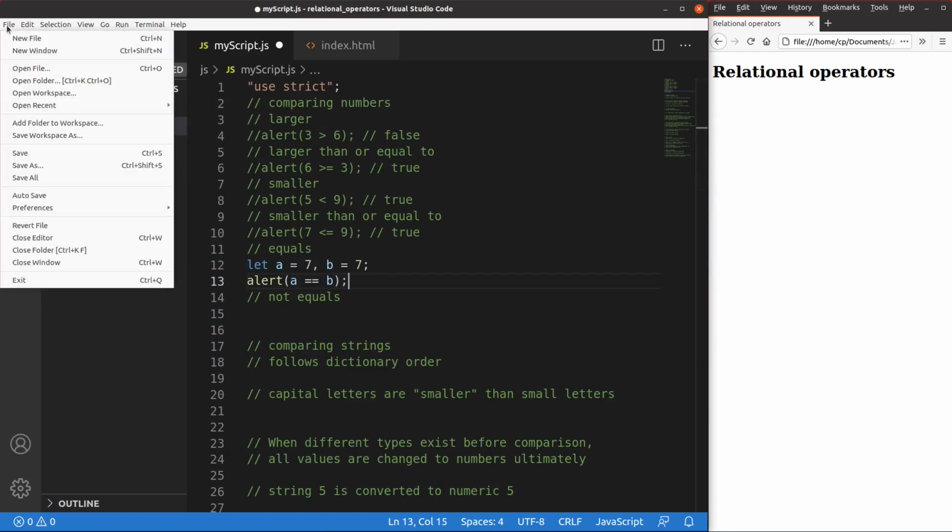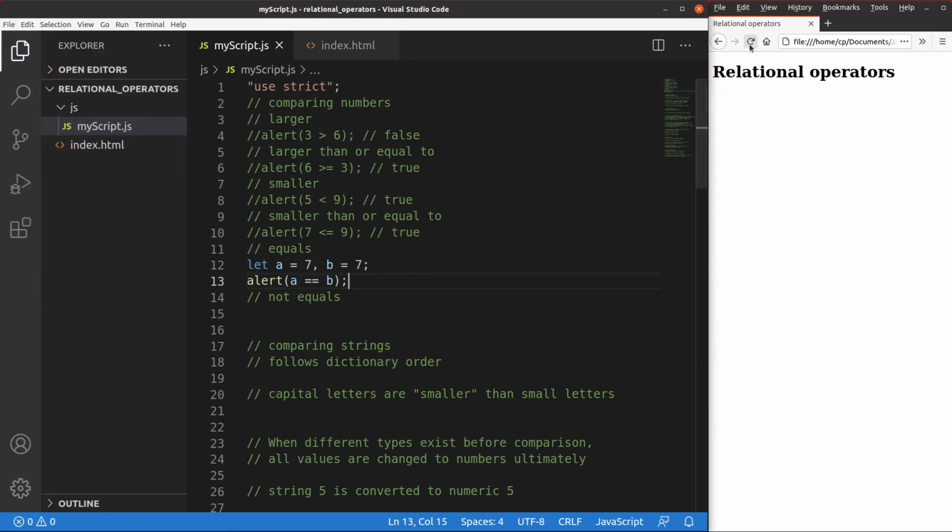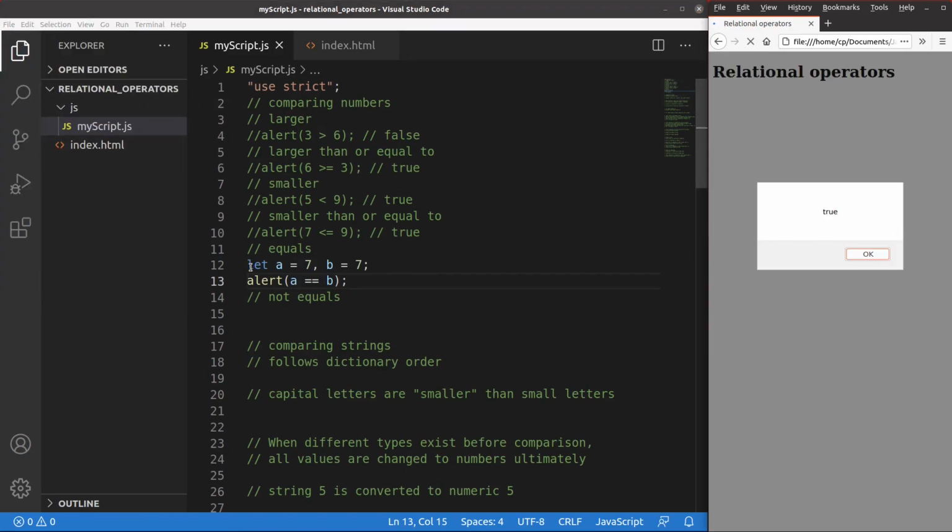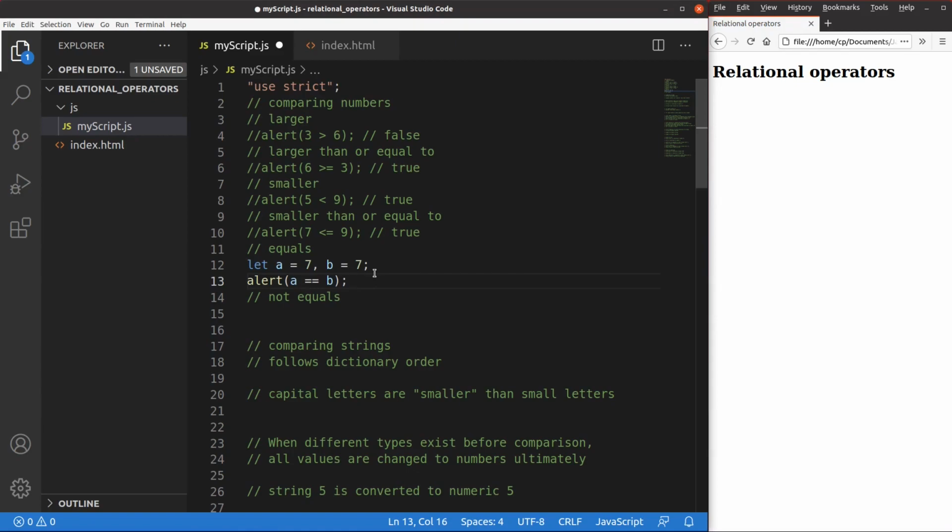Save, reload. Yes, I will get true, because both variables are storing the same content. Okay, the values of the two variables are the same. Okay, and it is also possible for us to check whether two numbers or two variables are not equal to each other.